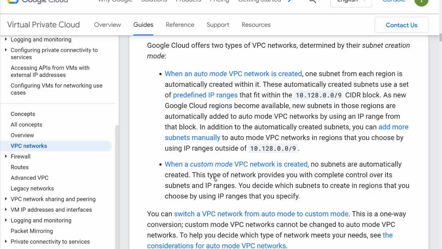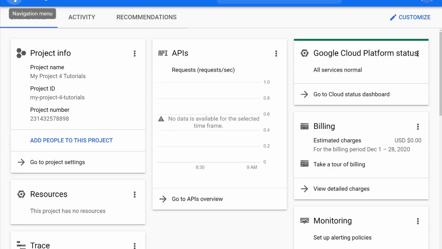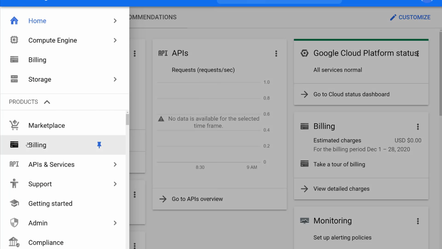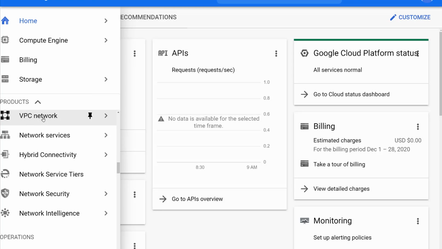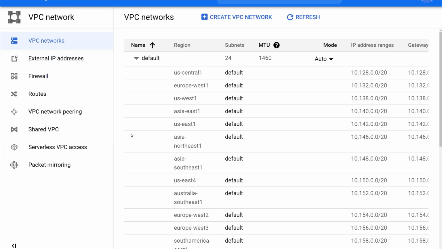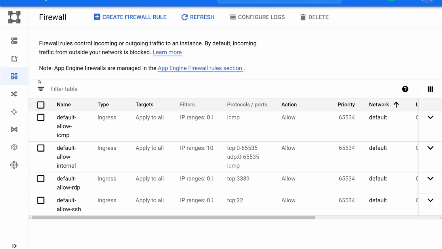Subnets are always the same in all accounts in your default VPC, a 10.128.0.0/9. Let's take a look at our default VPC. Yours will look exactly the same. Open the VPC tab and you can see all the regions and respective subnets. Click on the firewall to see the 4 default firewall rules.